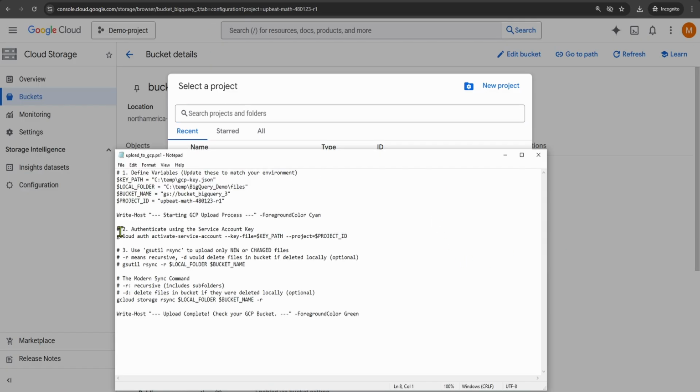And then the second part is to authenticate using our service account key. So the command is gcloud auth activate-service-account, and we need to pass our key file as a parameter. So we are passing key path. This is the file path. Then we need to pass our project ID. So project ID is this one we're passing. That will authenticate our access to the cloud bucket. And finally, the upload command.